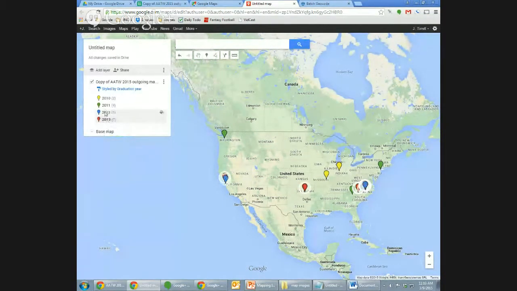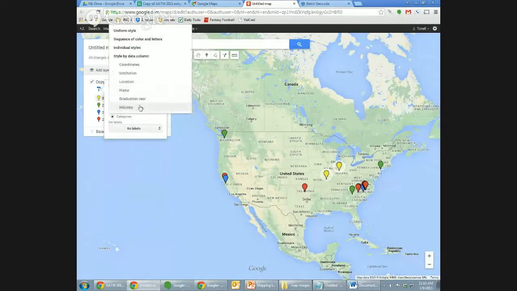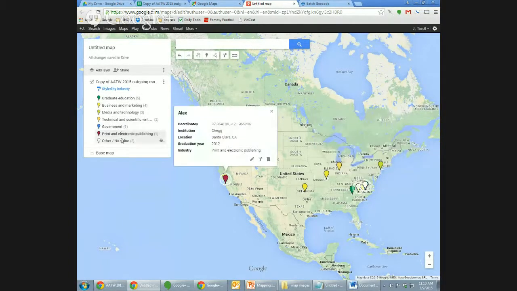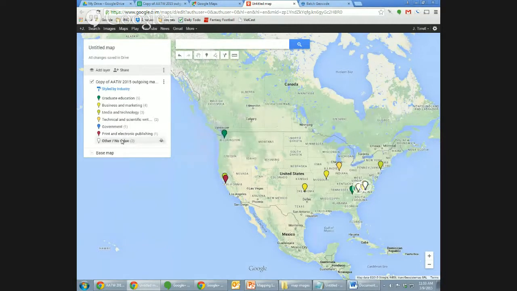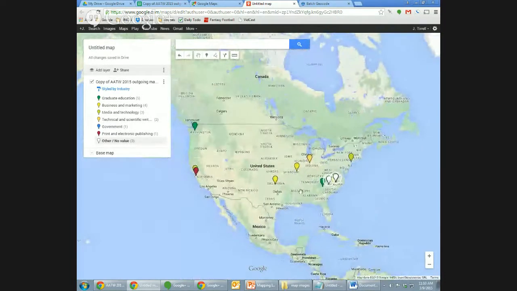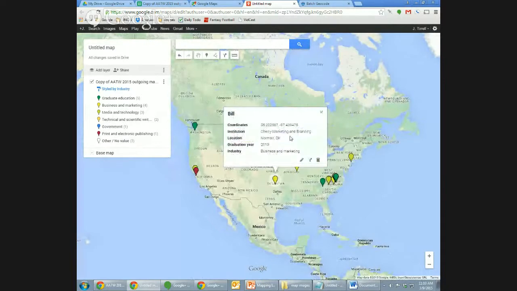Okay, now you can see at a glance, and click at a glance, the different years. We could do that by industry rather than graduation year. Now we know at a glance who's going to grad school, who's in business and marketing, and so forth and so on. And then who has no value? Appropriately, that's white. These are folks who gave us no response, and we can see at a glance who those folks are and where they're clustered. So there's our map. You can pretty much stop here if you want.